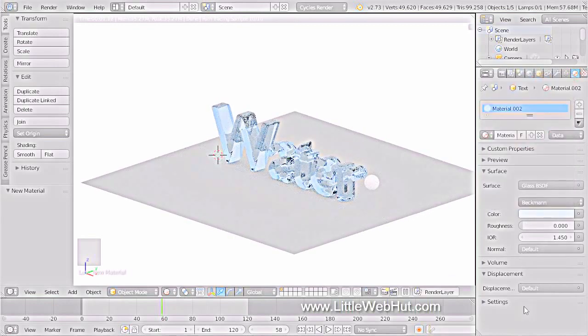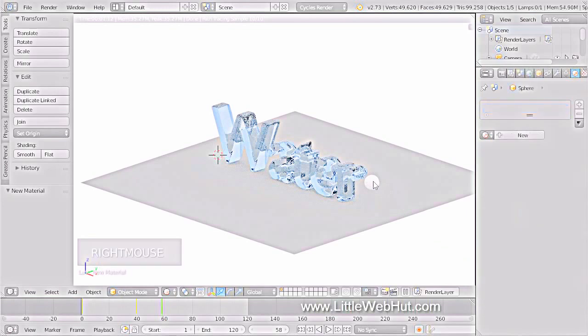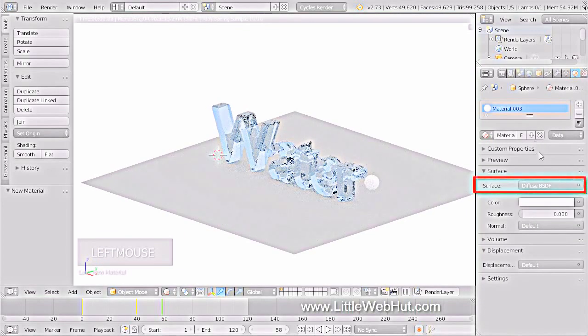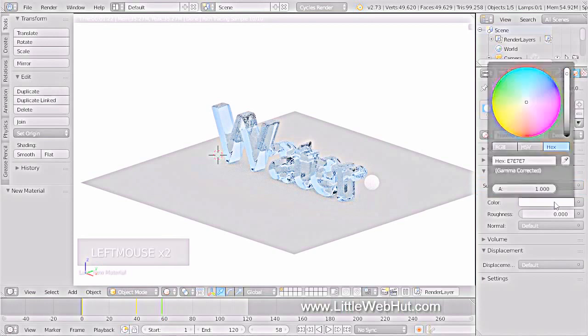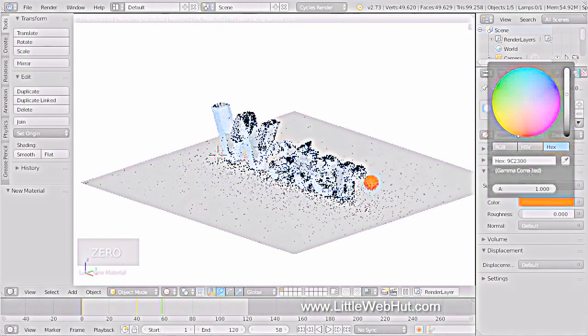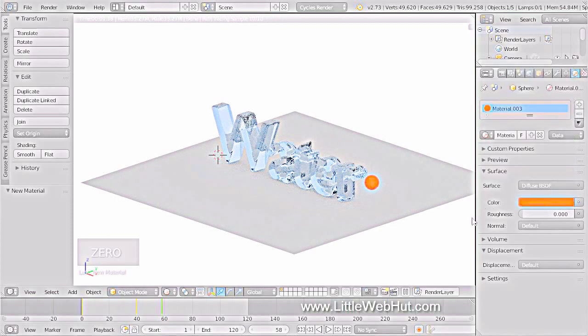Now let's set the material for the sphere. So right-click on it to select it, and then click New. Keep the diffuse surface type and click here to set the color. If you want to use the same color that I'm using, then enter 9C2300.